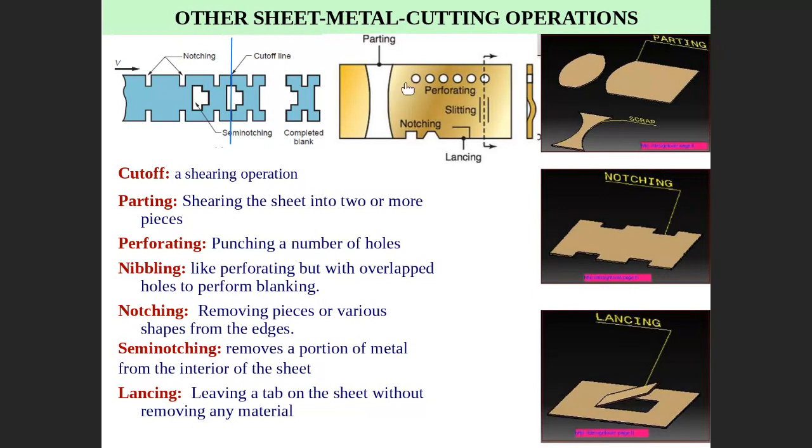Perforating is creating holes. This is perforating, and you see, this is perforating. Perforating is creating holes. Can you see that? This is a hole.